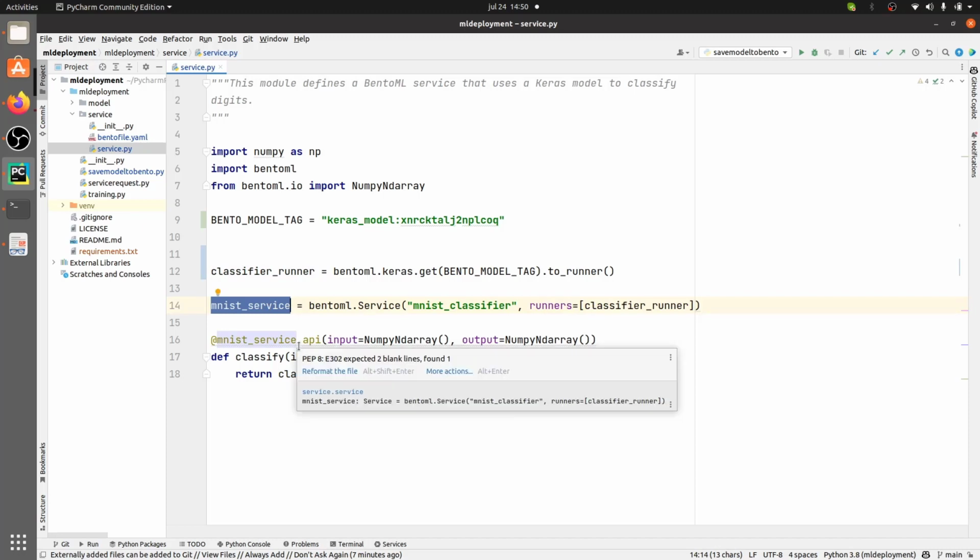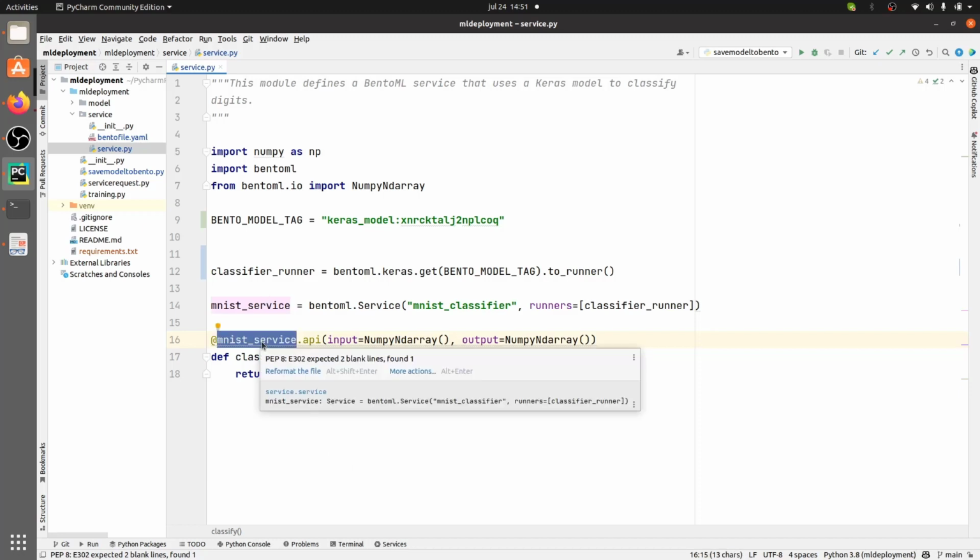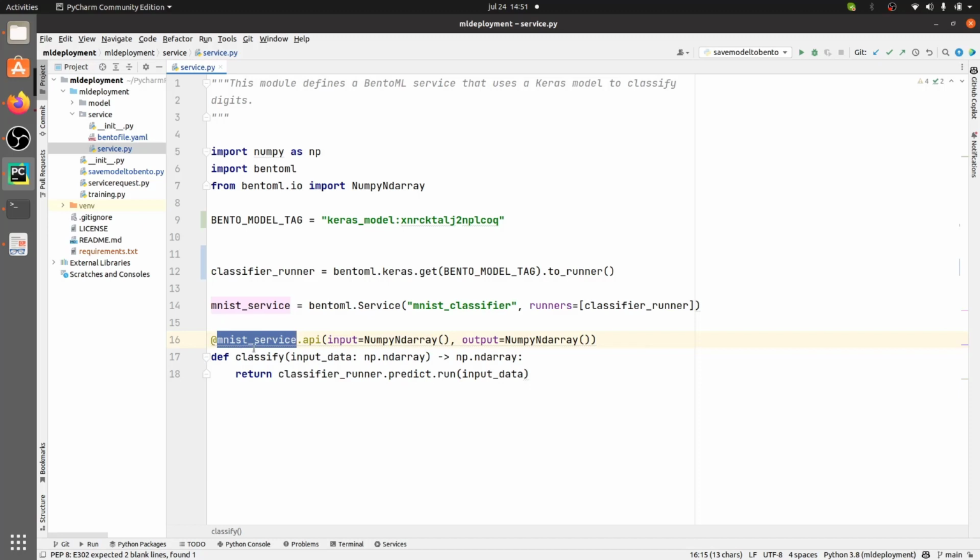The next step is super simple. We have to create all the different endpoints that we want. In this simple example, we only want a single endpoint called classify. In order to tell BentoML that this is an endpoint for a BentoML service, we have to use this decorator. With this decorator, we take the service and then we do a .api, and then we pass the input and output. So what is this NumPy ndarray here in the input and the output?